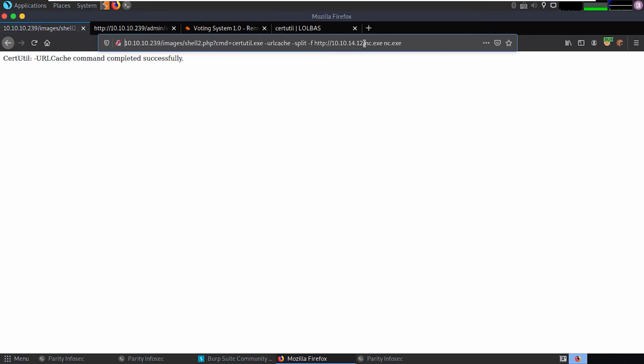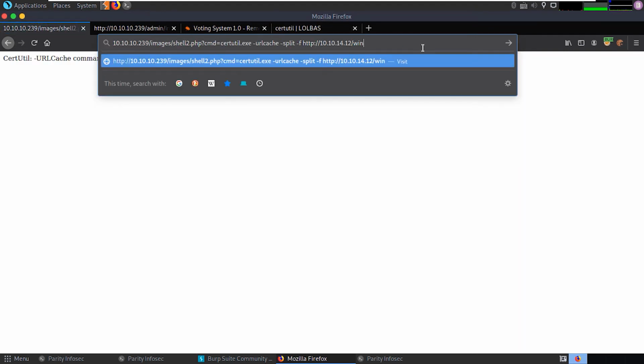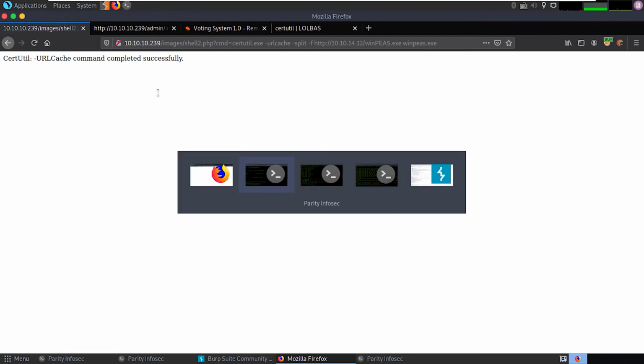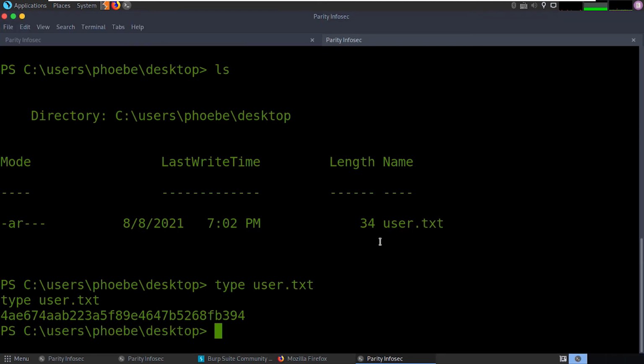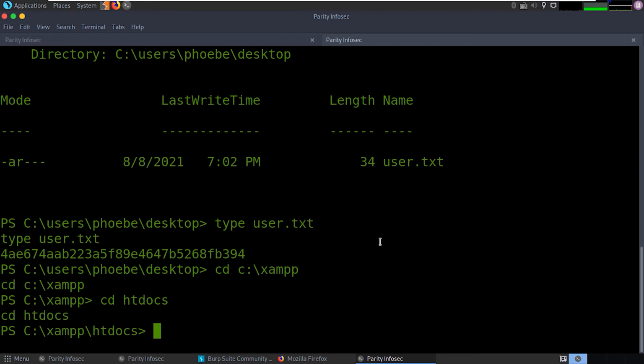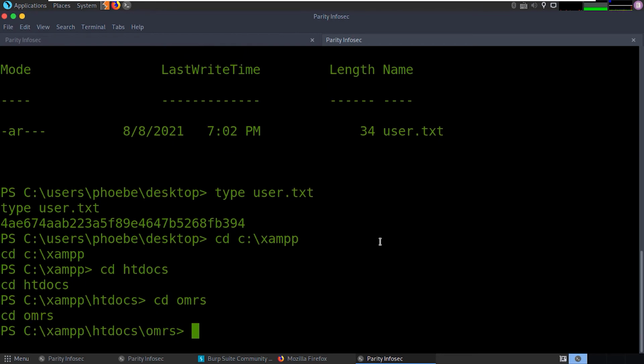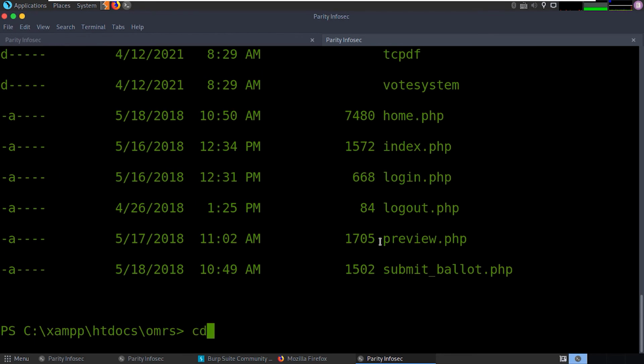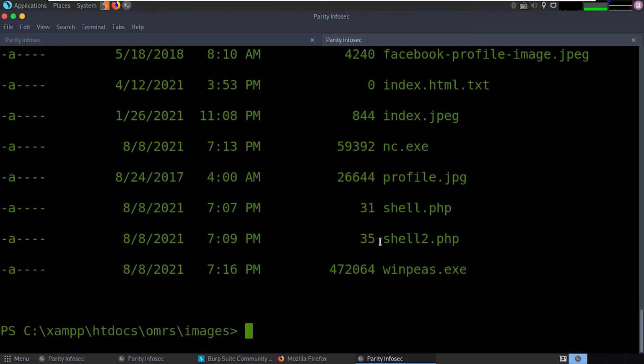Okay, so we'll use certutil, and then I'll just do winPEAS.exe, and we'll put it in as winpeas, all lowercase, just to be easier. And we'll go ahead and download that. Looks like it downloaded successfully. So over here, we need to go to C:\xampp, cd htdocs, cd ors. Now we look in here, we can go into images, and there's my winpeas right there.